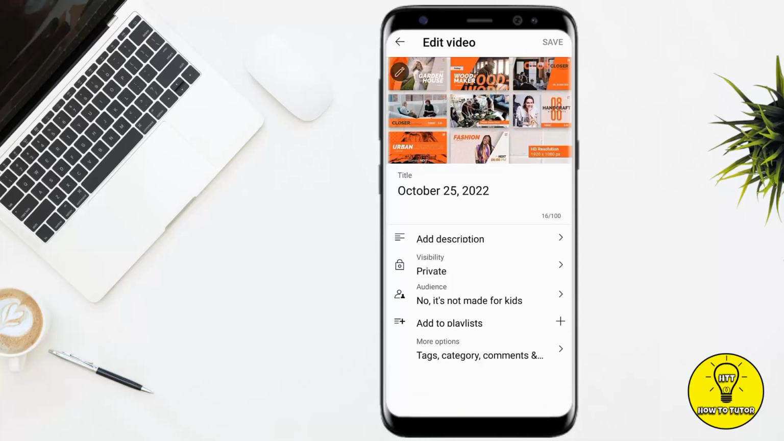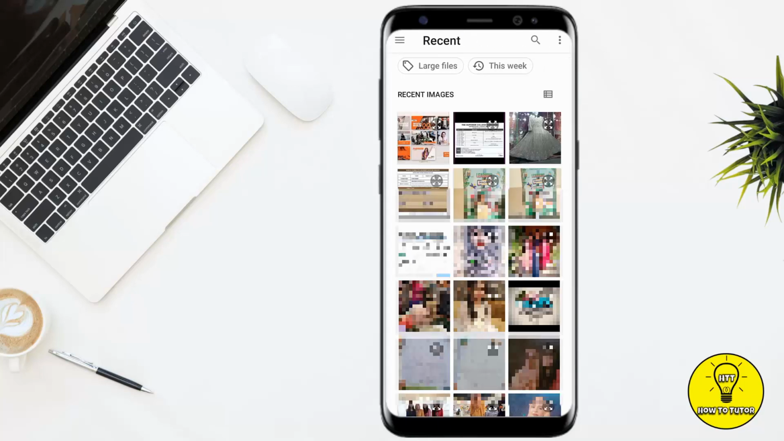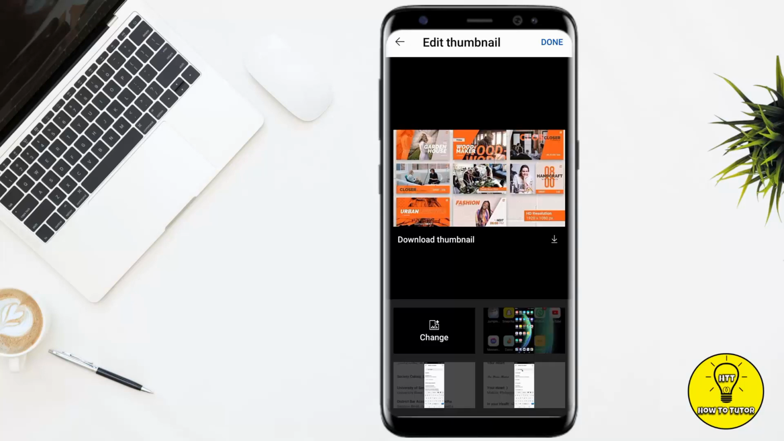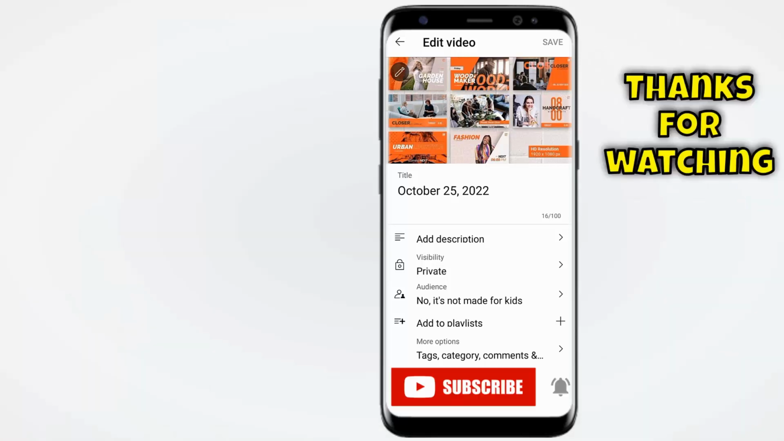And there is the same way, if you want to edit your thumbnail, you just have to click on the edit option at the thumbnail, and here you can select any thumbnail according to your preference. If you want to add a custom thumbnail, you have to click on change, and it will open up your library. You can add any thumbnail according to your preference, and after that you just have to click on done, and then you have to click on save, and hence your thumbnail will be changed.